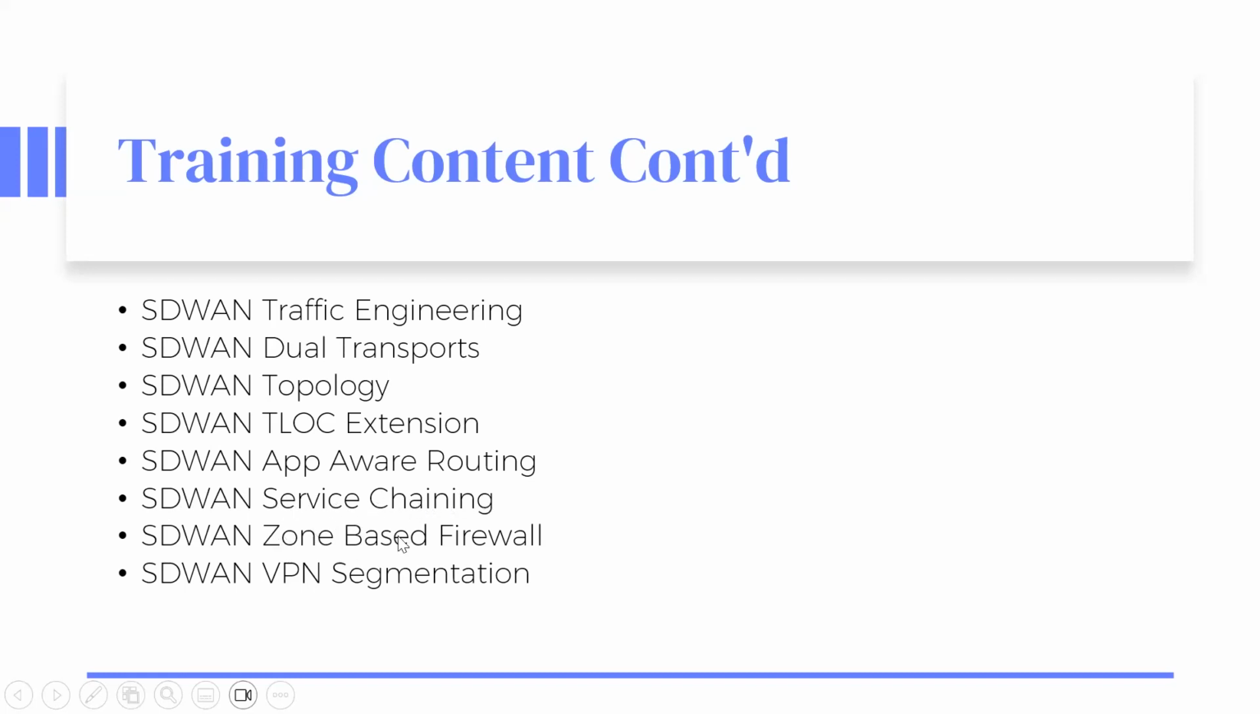And something called zone-based firewall. So now you understand that we have traffic going through the data center and to the cloud. So that introduces latency. So on the router itself, we can configure the zone-based firewall, and we can allow and disallow the traffic going through that particular router.